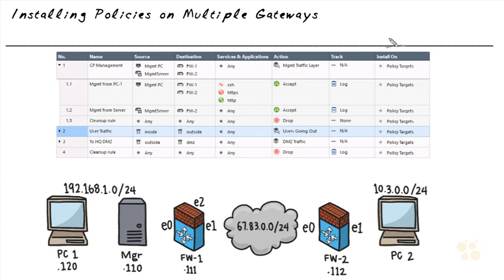Over here on the right, we have a column called Install On. And by default, we have a little asterisk, and it just simply says Policy Targets, which implies every gateway that you have. So in organizations that have 2 or more gateways, it's possible that some of the entries in the security policies may not be appropriate for a specific gateway. So what we could do is modify, for individual rules, who the targets are.